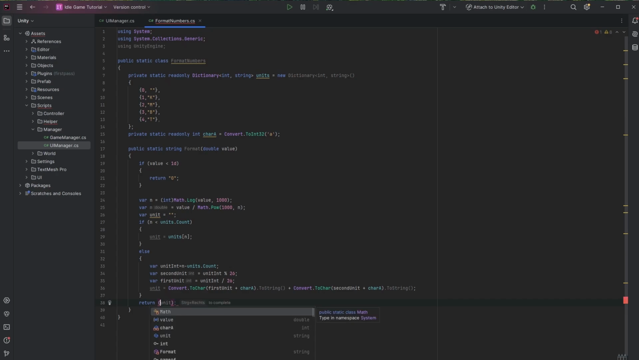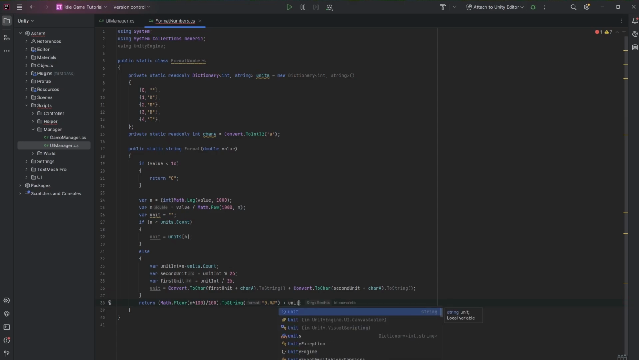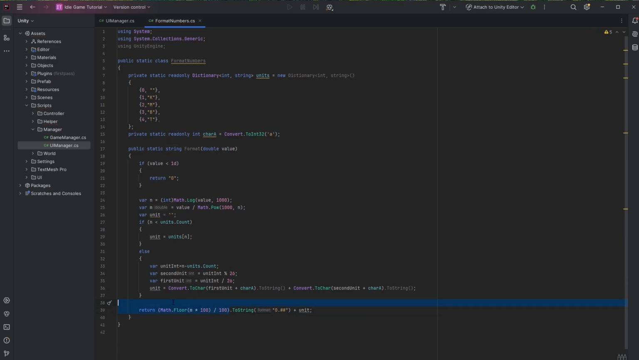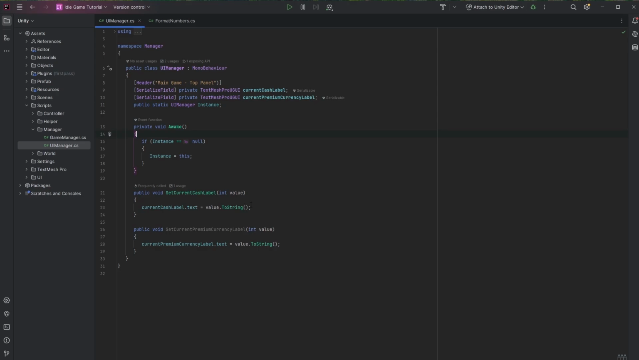So what does that mean? We want to have the math.floor with the m times 100 as base, and then divide it by 100. Then make sure this is correctly formatted. So we have some kind of thousandth separation, and then just add the unit we calculated. We use this because we need this to fix the rounding errors we maybe get sometimes. Cool. So if I didn't make any mistake, we can use this static format function to get a really cool UI label text right here.